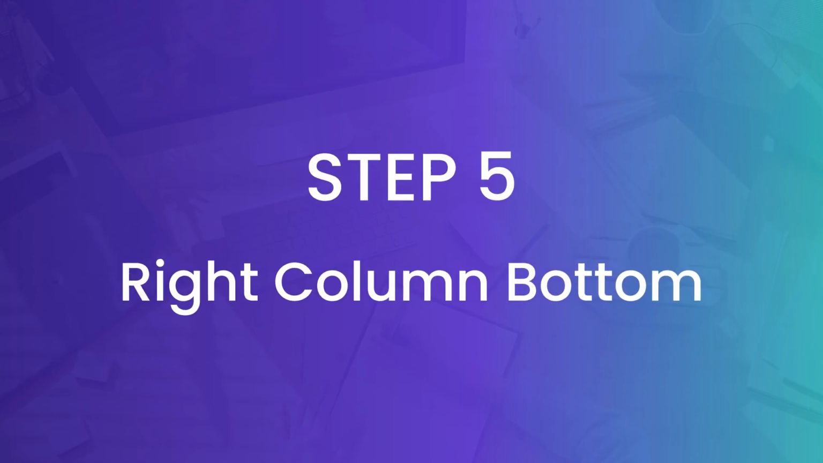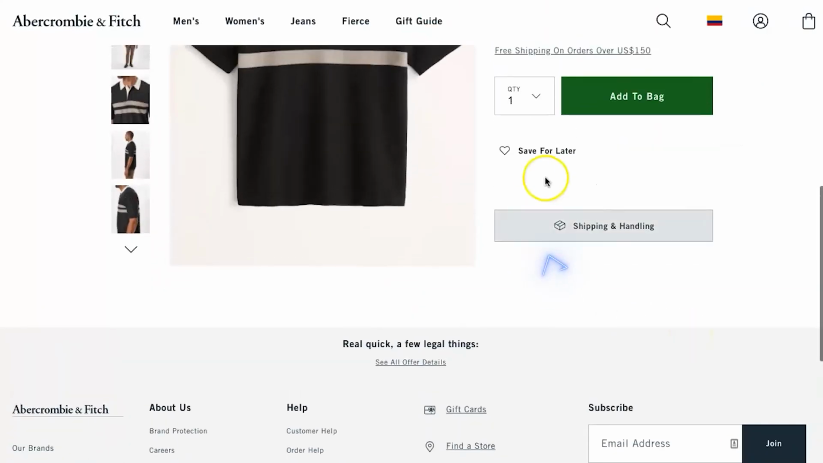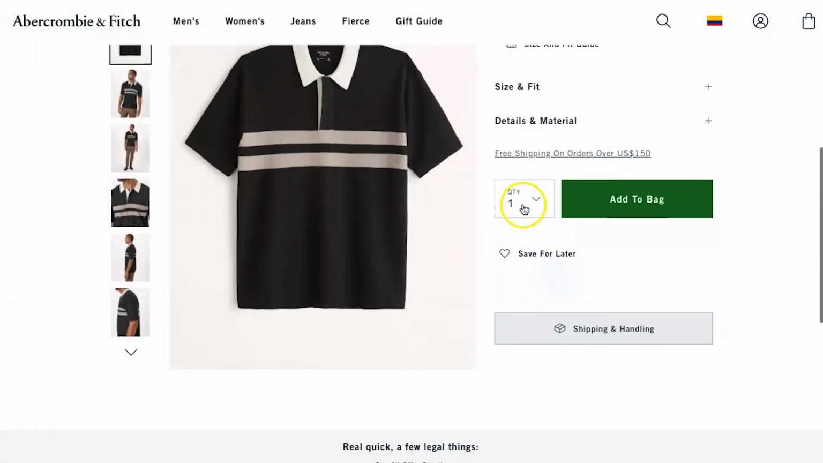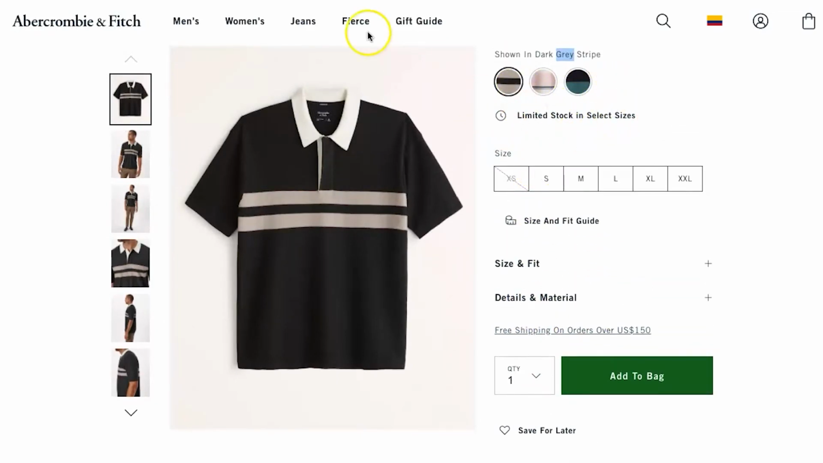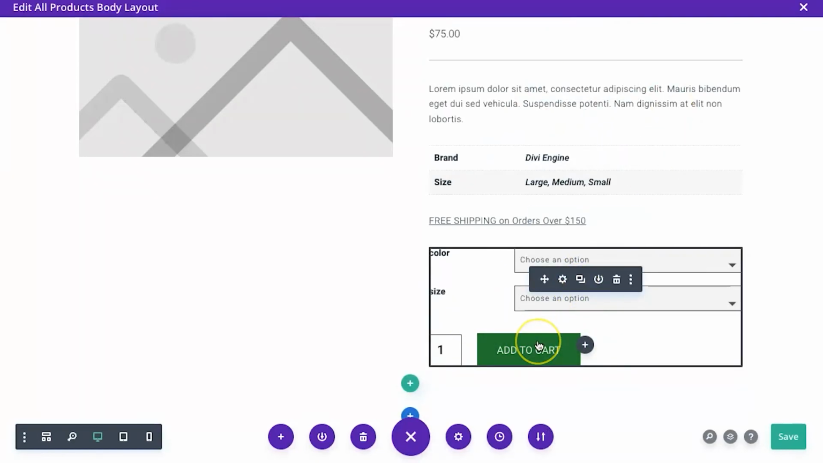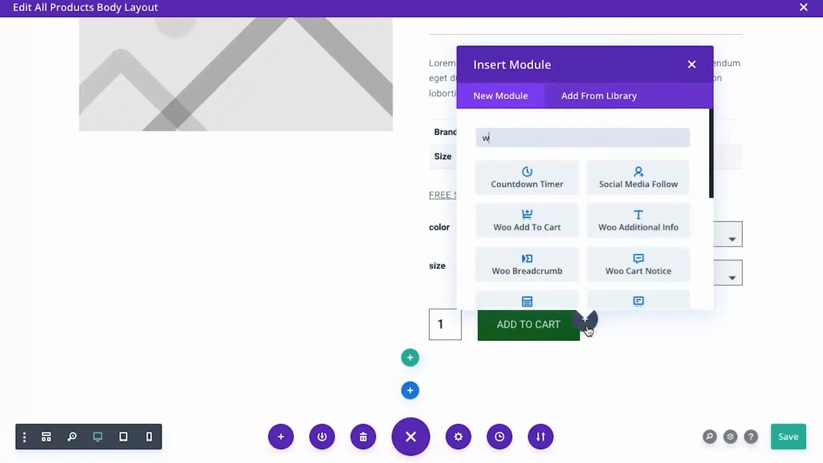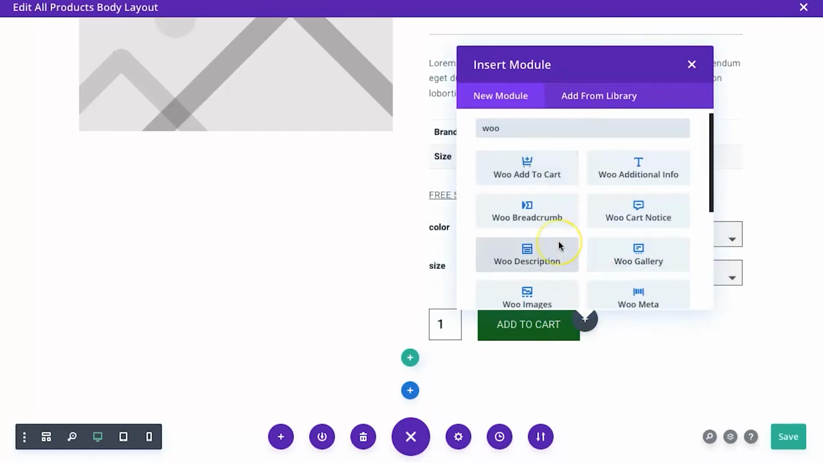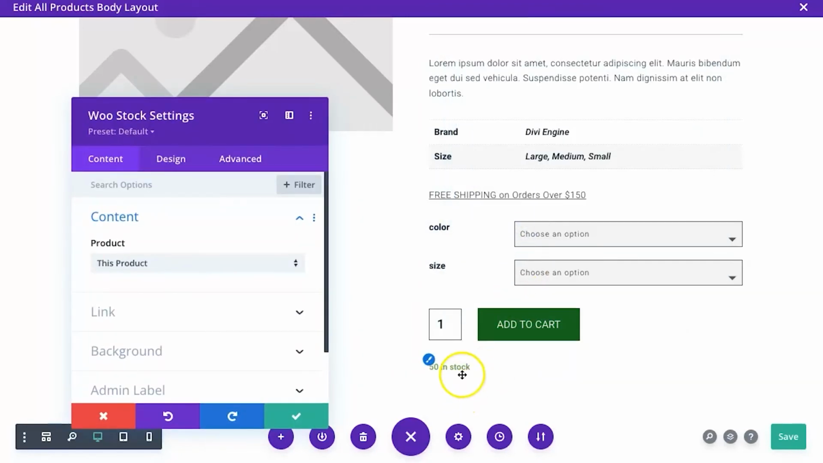Okay, guys, so continuing on here, we need to do just this last little bit. We need to add the shipping and handling button at the bottom. And then we also want to bring in the stock notice that we have here. Remember, we disabled it earlier when we were working on the add to cart section. So first things first, let's add that back in. So let's go Woo. And then we just go to the stock module. And there it just adds that in there really easily and simply.